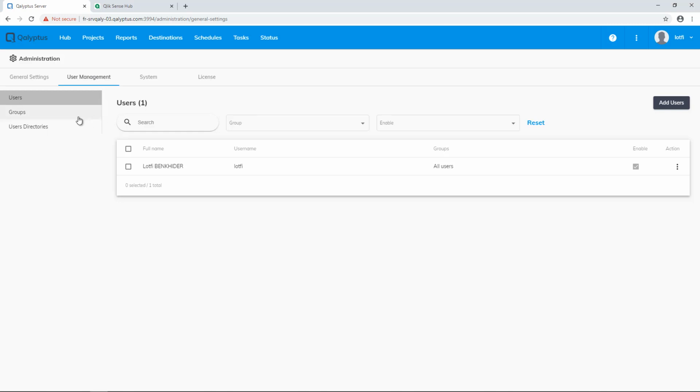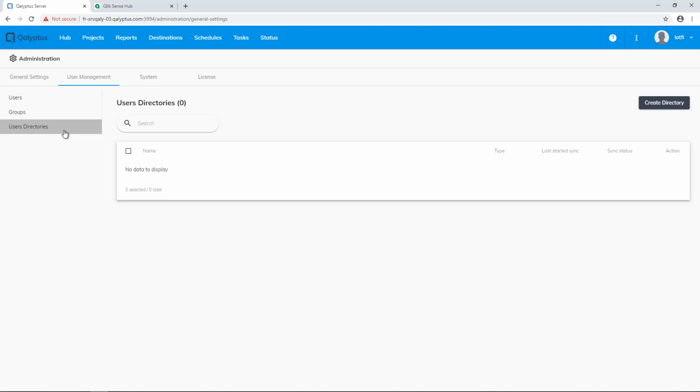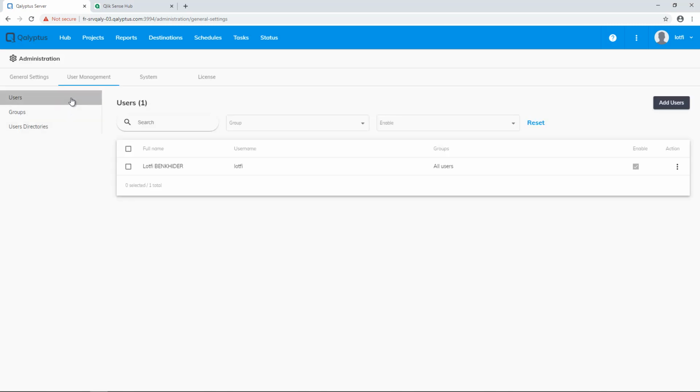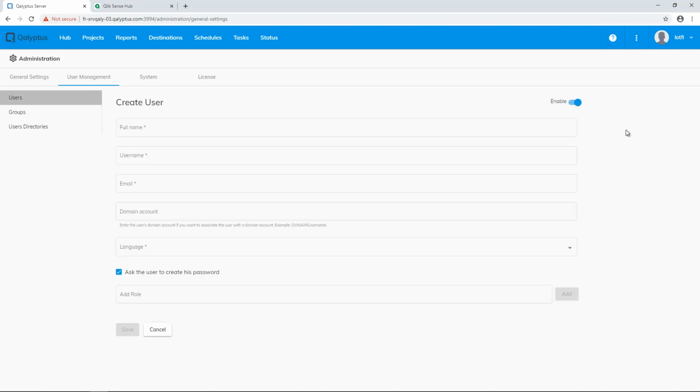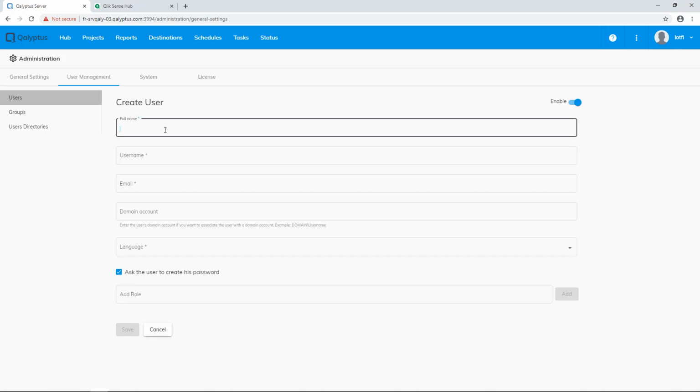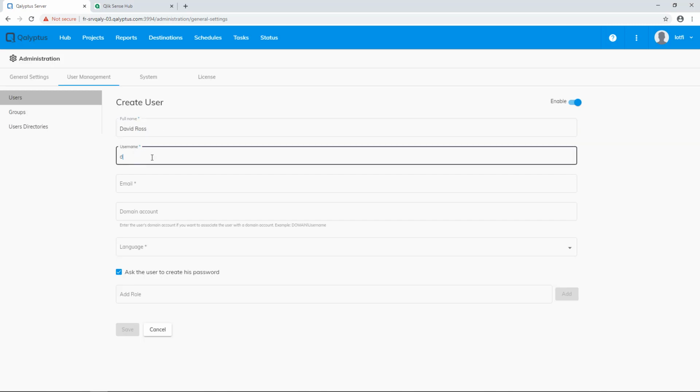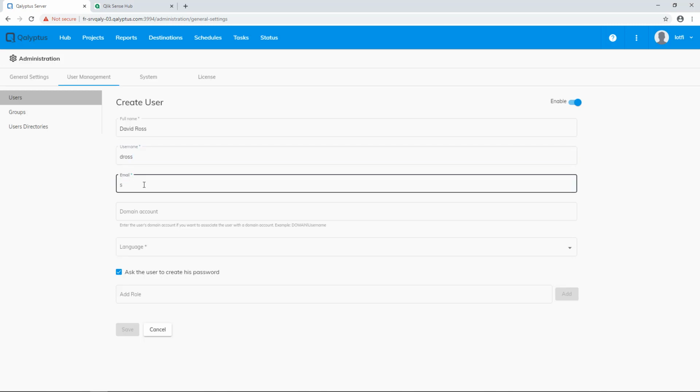Users and groups can be created individually or imported with an Excel file. You can also import your users and groups from Windows Active Directory and Azure AD. To create a user, click Add Users. Choose Create User. Enter the full name of the user. A username which must be unique. User email address.